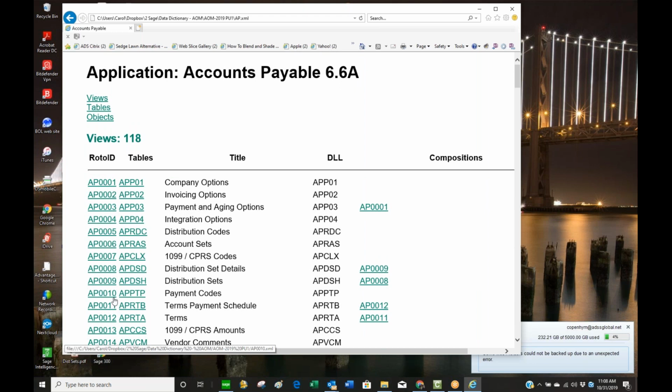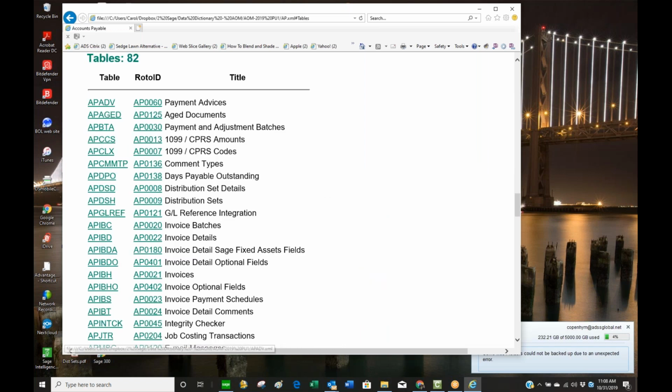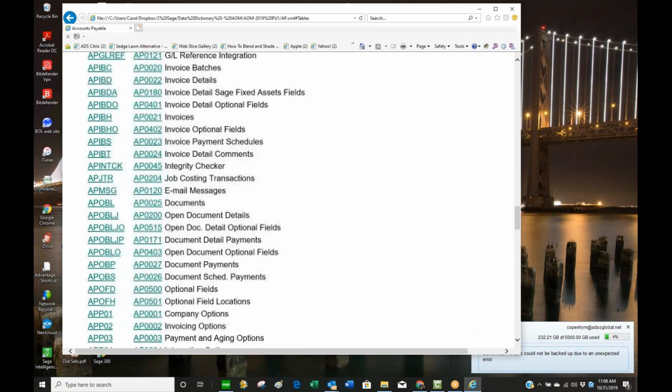This section is organized into views. I personally prefer looking at the tables, because I think some of the programmers might like the views better. But my background is more table related, so I always click on table and it just goes down to here. And this is an alphabetical listing of all your Sage 300 tables. So the first thing you have to do when you're developing a Sage Intelligence connection is demystify the tables in Sage 300. So we're just going to scroll down until we find what we want.